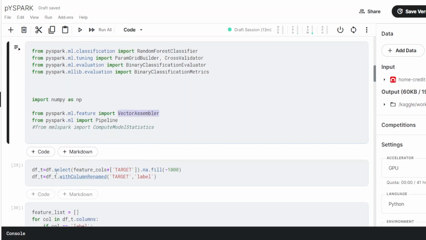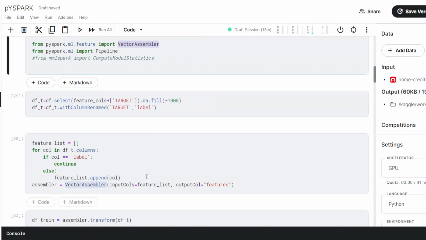So we are going to select the features, all the features plus target, and we are filling the null values by -1000. We should be doing it by better approaches, imputation after doing some kind of data analysis. But I'm just using -1000 for the sake of seeing how this thing is done. We are just renaming the target column to label.